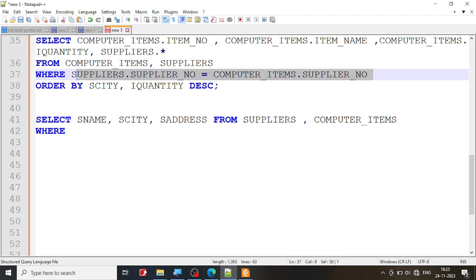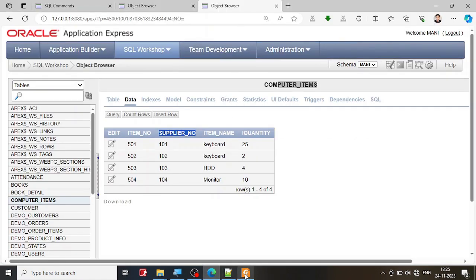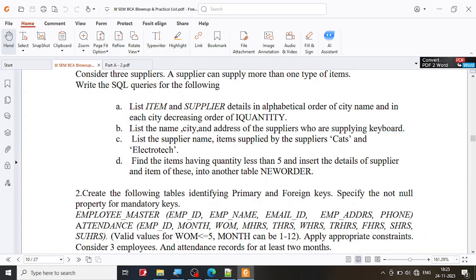Otherwise, you know very well, if the supplier number is not matching with the computer items supply number, you get all the permutations and combinations which you don't want to happen. Apart from this, they have said something else. This is required by default. Apart from this, what else they are saying is who is supplying you with the keyboard.